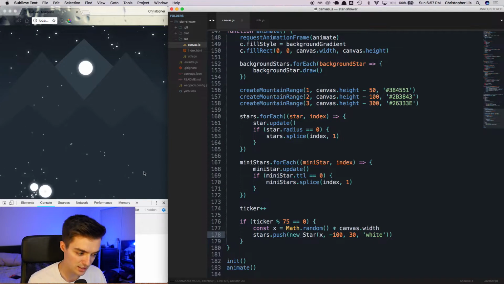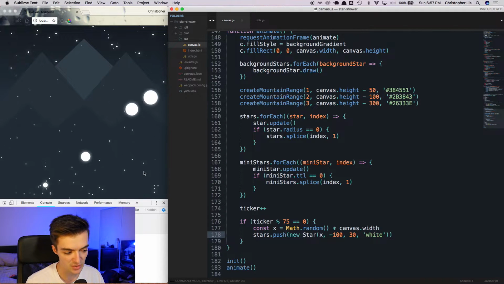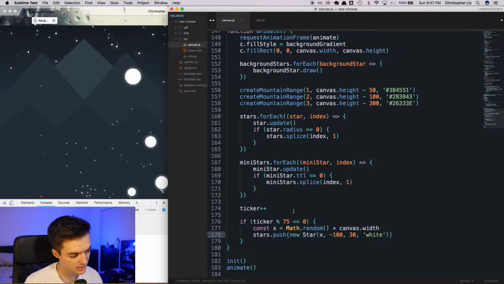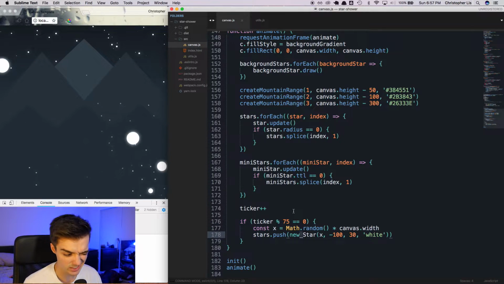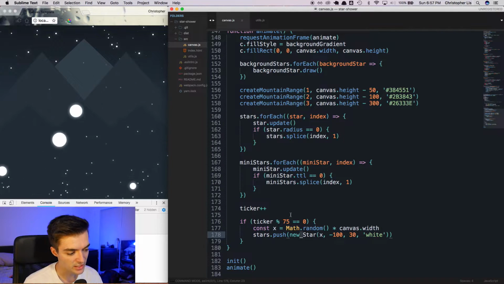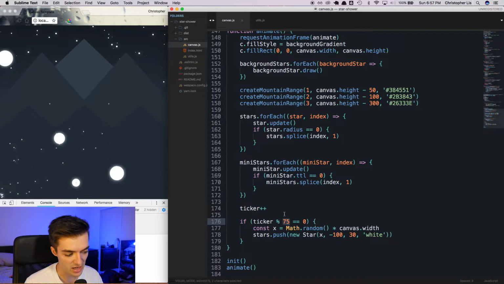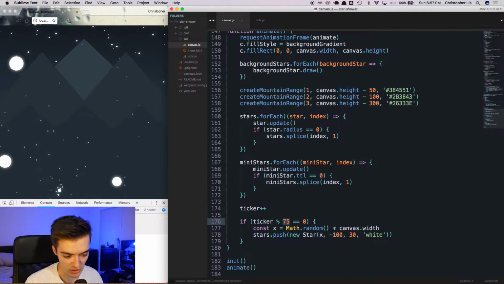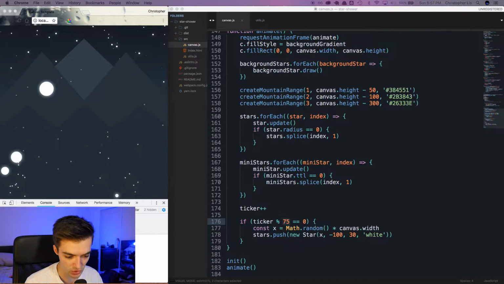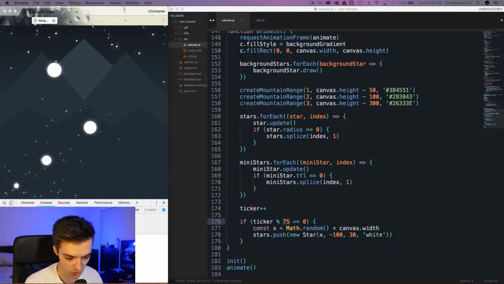They're spawning every 75 seconds, but it would be a lot cooler, a lot more intriguing if this value was changed each time a star was actually spawned. Okay. So in order to do that, here is what we are going to do.